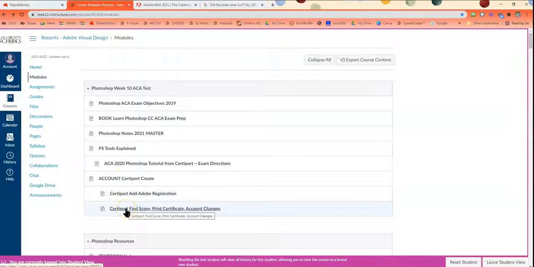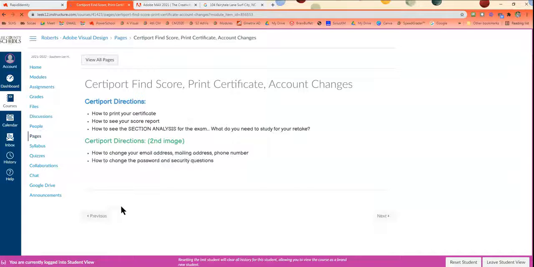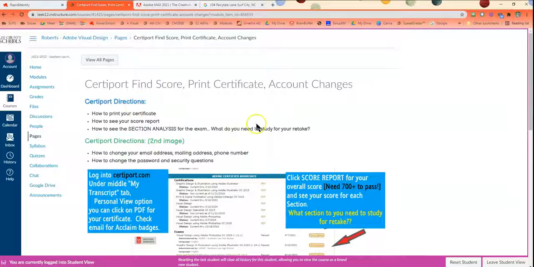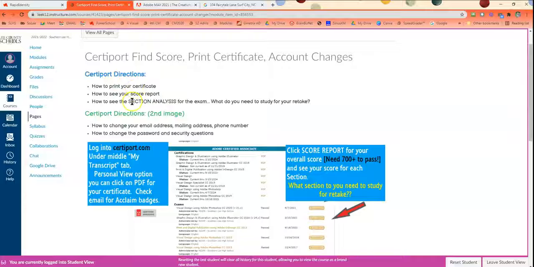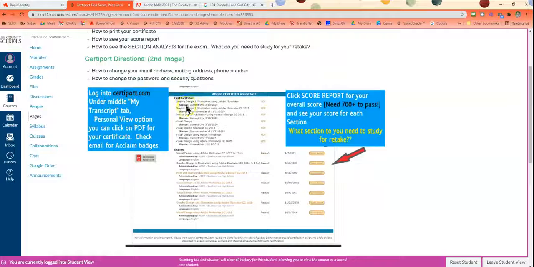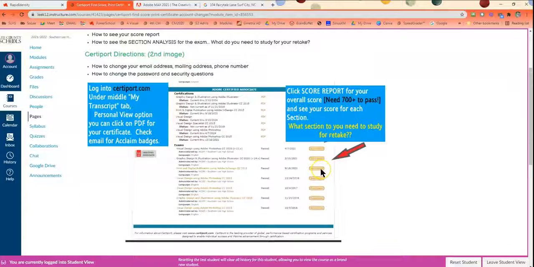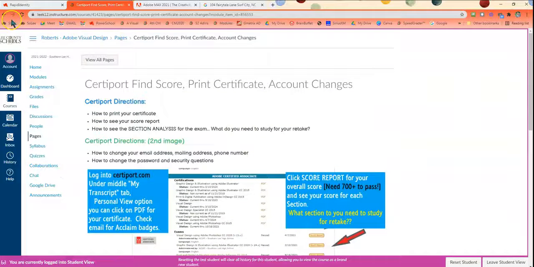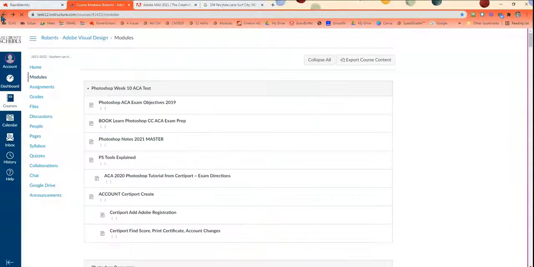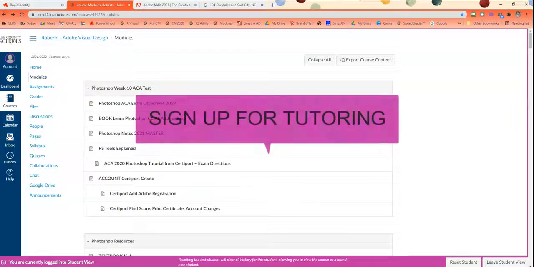And then finally, after you take your certification, this page here shows you how to log back into Certiport, where you can print your certificates. You can see your section analysis. That's really key for what you need to study the next time. So it tells you that you can log into Certiport, where you can go to look at your profile. And then you can also click Score Report to see what you need to do on your next one. Because remember, you need a 700 or higher to pass.